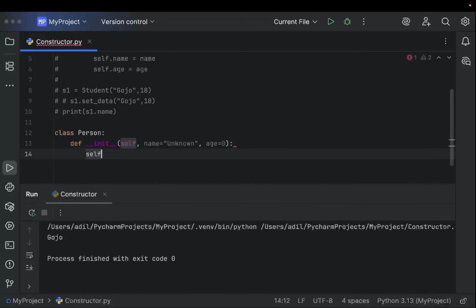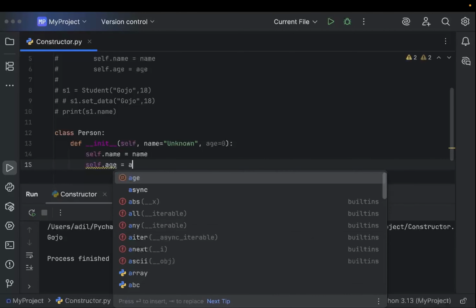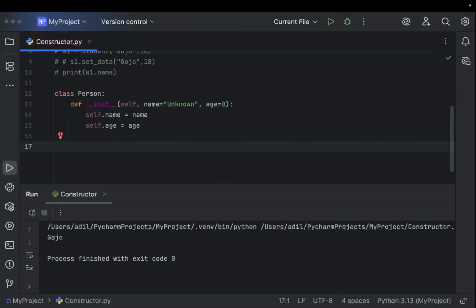Then we can say self.name equal name, then self.age equal age. Now let's create an object called p1 equal Person, and as you can see, though we are not passing name and age, it is not showing errors because we have some default values. Even if we don't pass any value or attribute, these values will be used as default values. Then everything is the same as we have learned earlier.